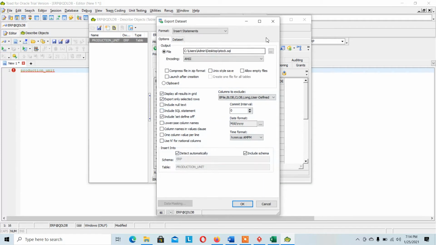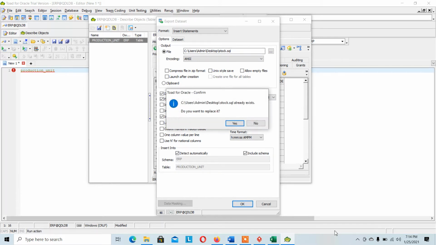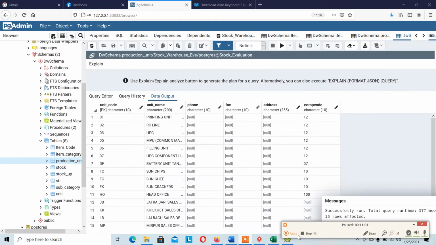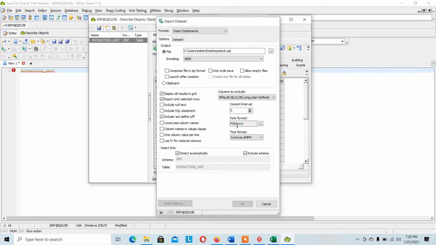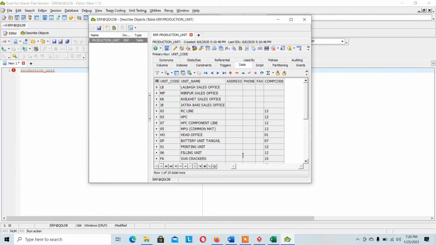Now a window opens, and here I select a path for the file where I create the script, and this is my script file, stock.sql. Now just press the OK button. Now I press the yes button. The script is created now.